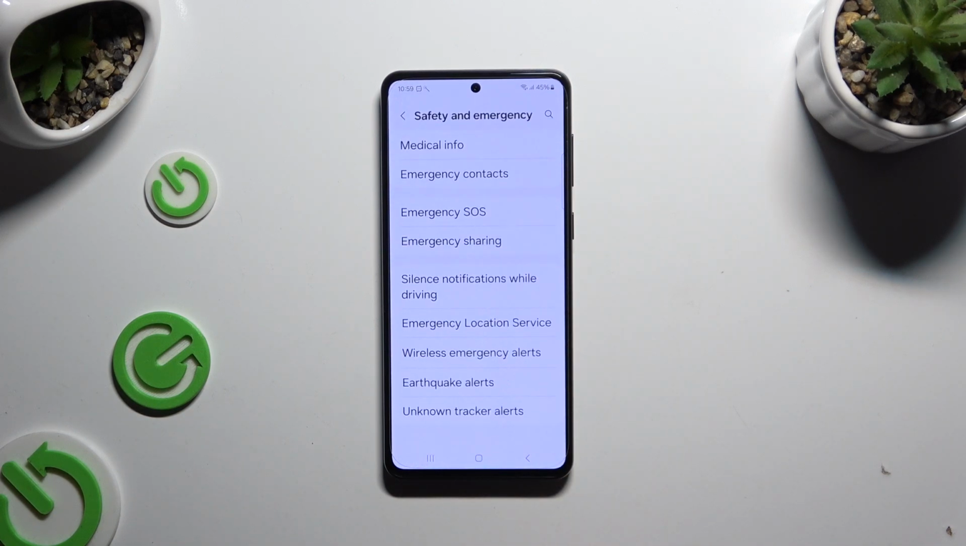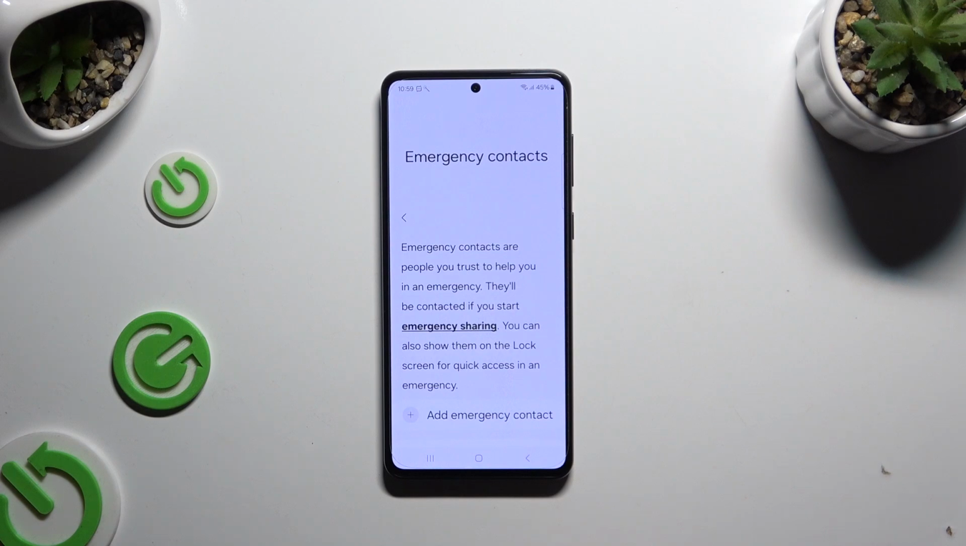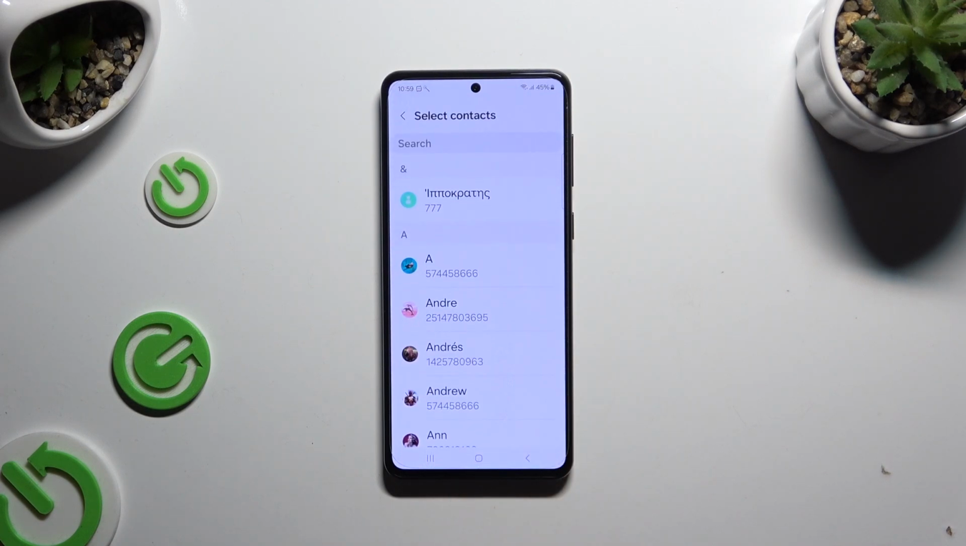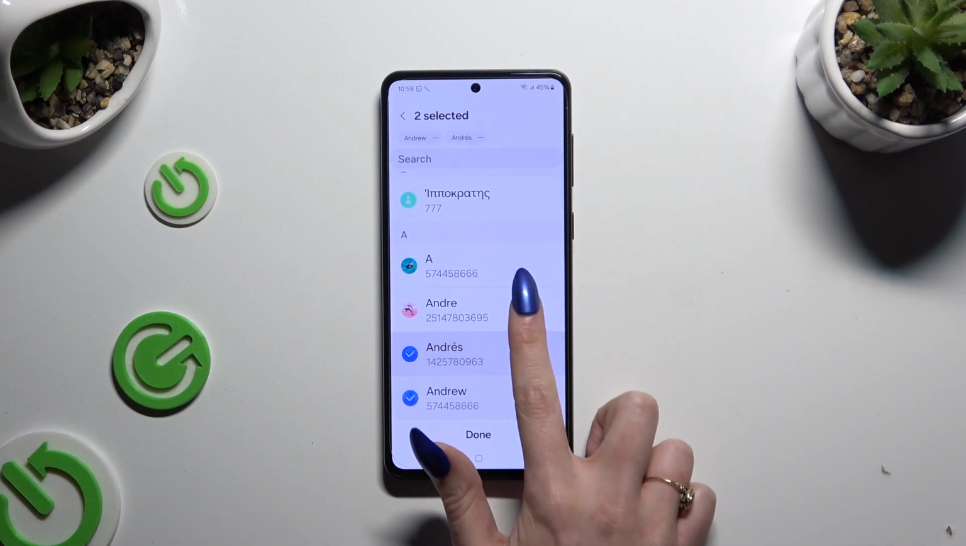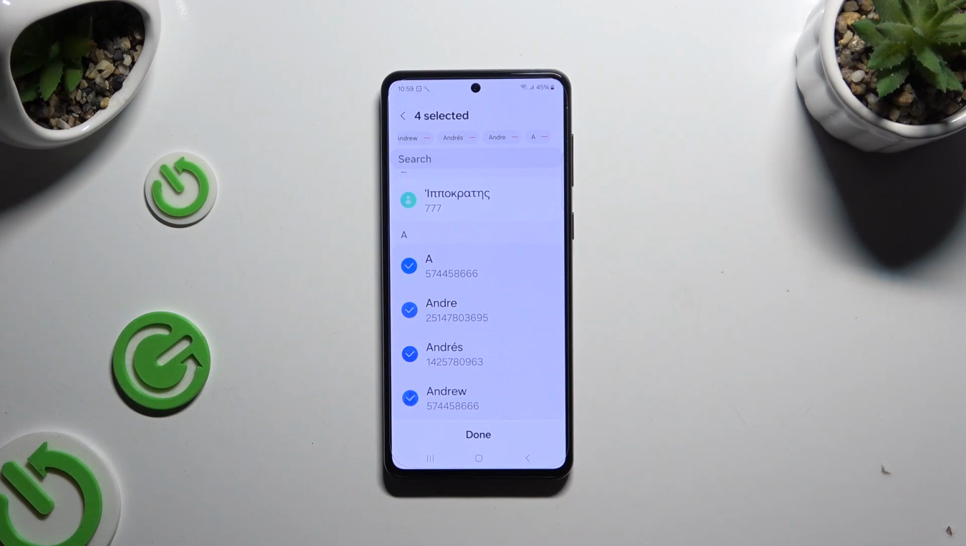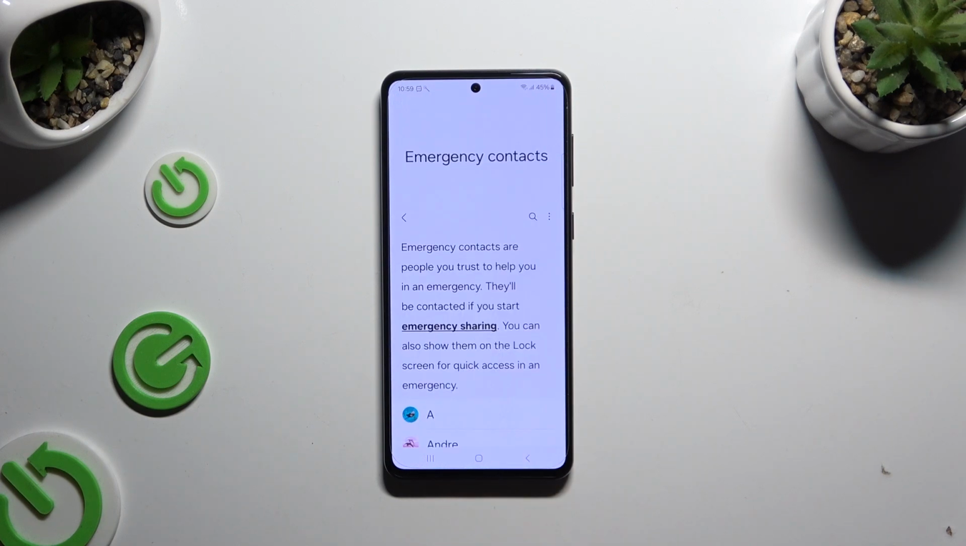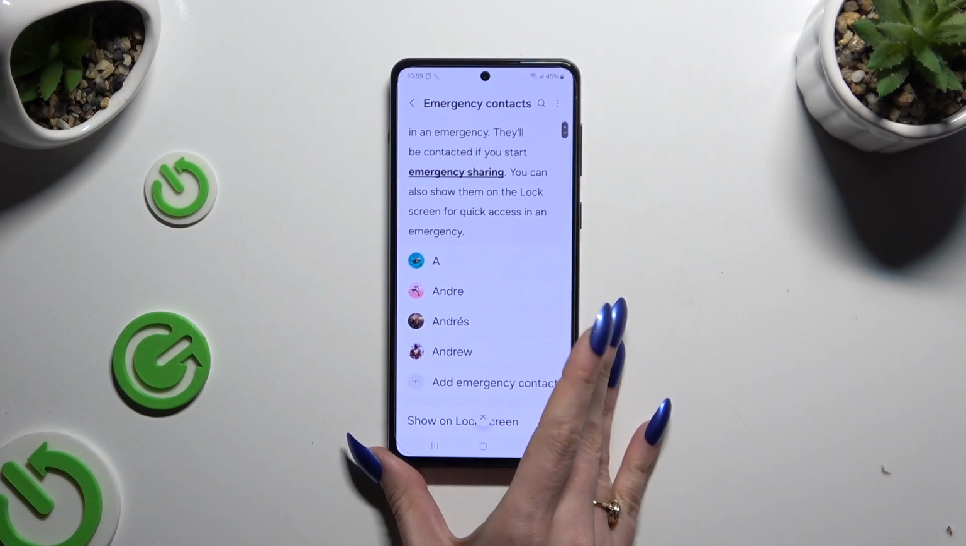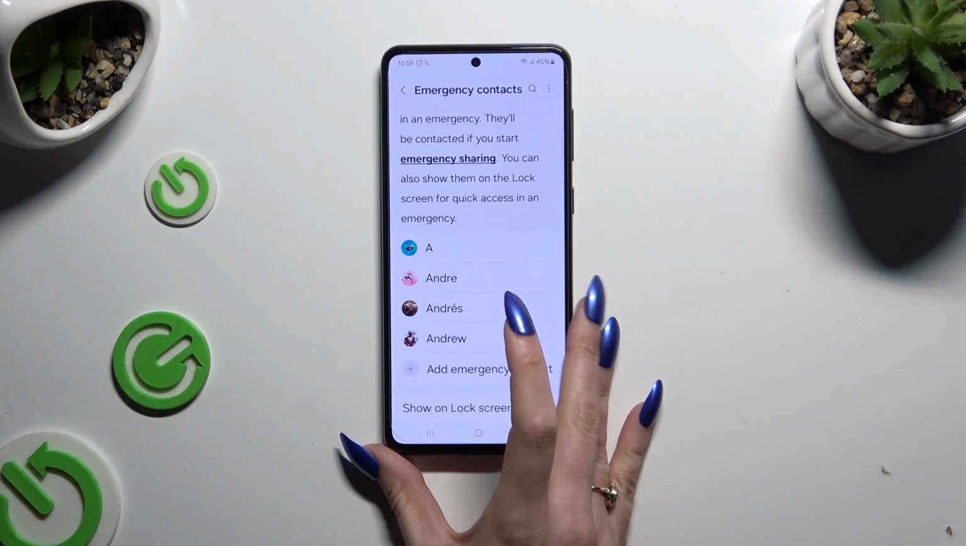Then click on Emergency Contacts and tap on Add Emergency Contact. Now click on the one that you wish to add and do exactly the same with all the other ones you need. Then hit Done. As you can see, all of my contacts were successfully added.